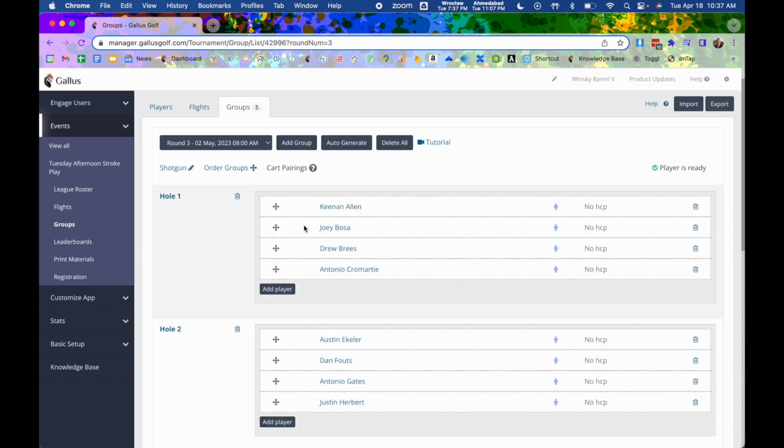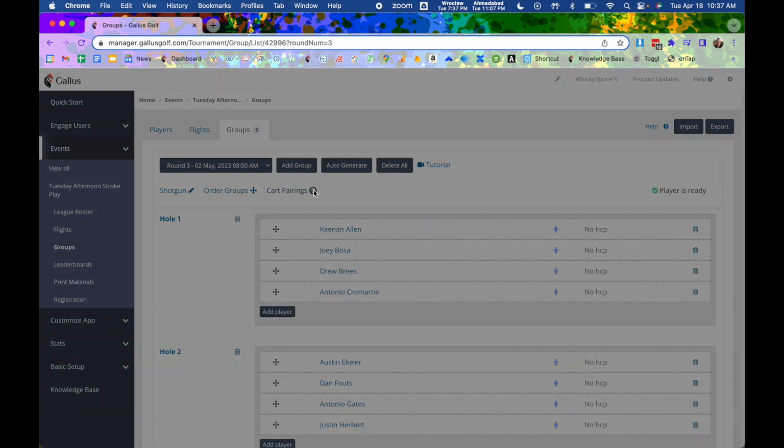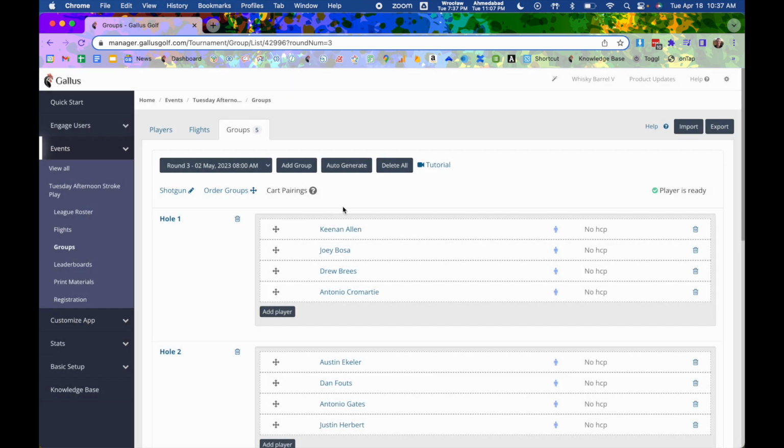Another thing just to mention on this screen are cart pairings. It even says it right here. If you click, it'll give you a little tooltip. But the gist is cart pairings mainly affect the cart sign print material export. Because each cart sign print material will have two to a page, but then it's going to, of course, pair two players on one and two players on the other. The order for that is from the top.